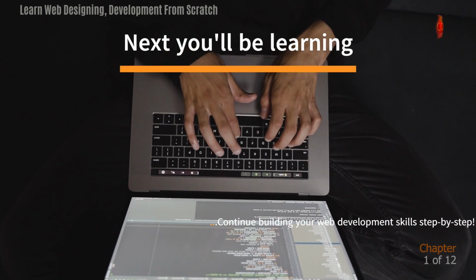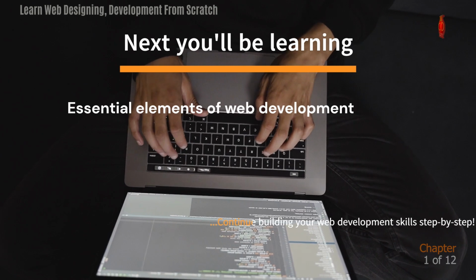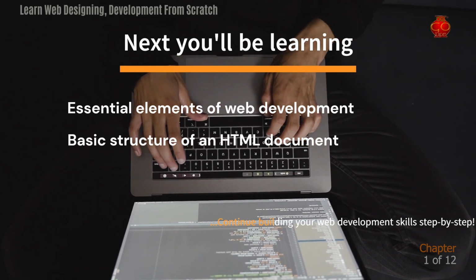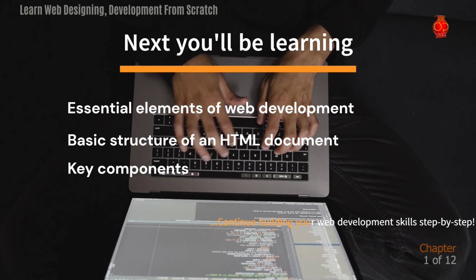In our next video, we'll dive deeper into the essential elements of web development. We'll start by exploring the basic structure of an HTML document, understanding how it forms the backbone of every web page.